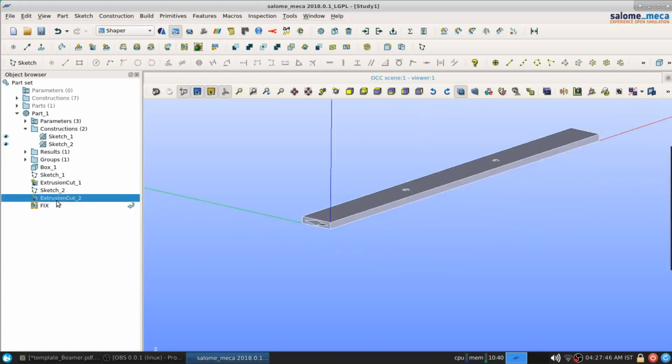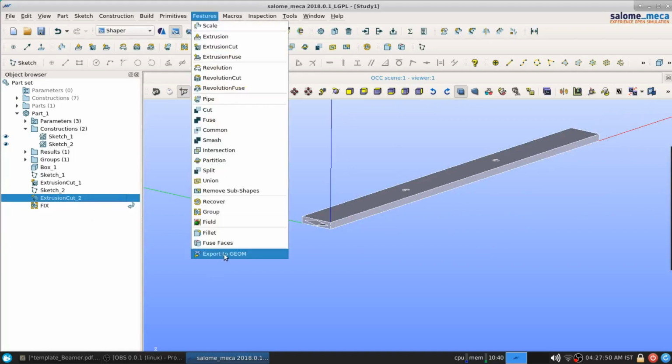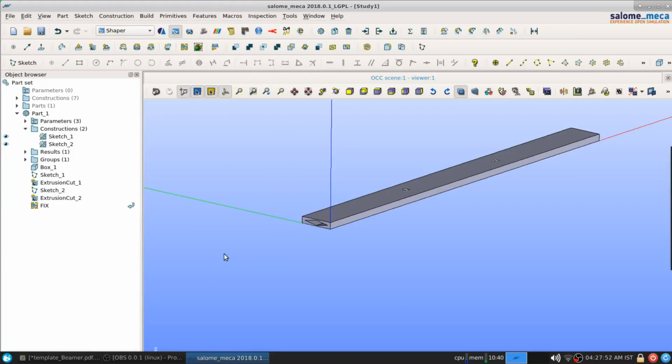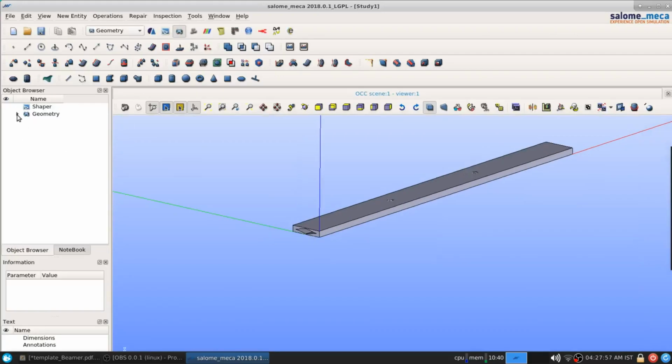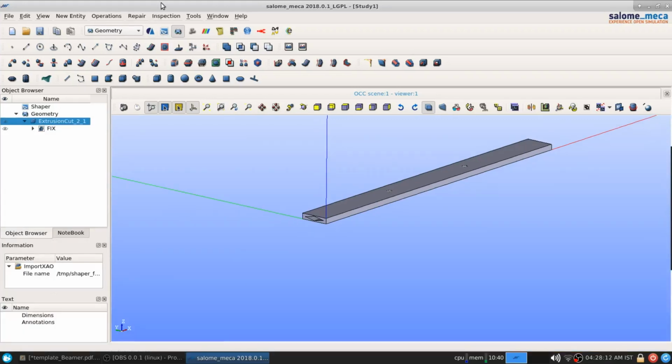Now once that is done, then click on extrusion cut 2 and go to features and export to geom. That's it. Now it is exported to geom. Go to geom module and you will see in the geom module this is extrusion cut. This is available. I don't need to do anything here, just expand it and you will see the group is also available directly. So you don't need to do anything over here. For some cases you may need to. Right now you don't need to do anything. So just go ahead and go for mesh.